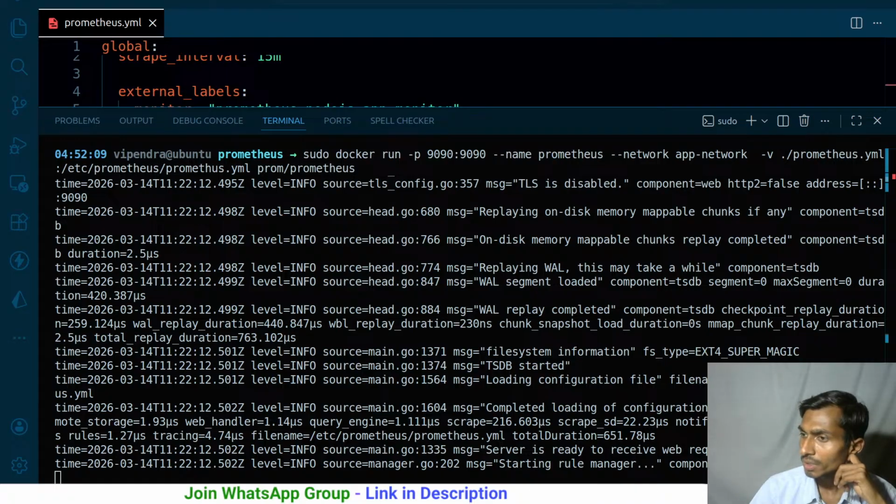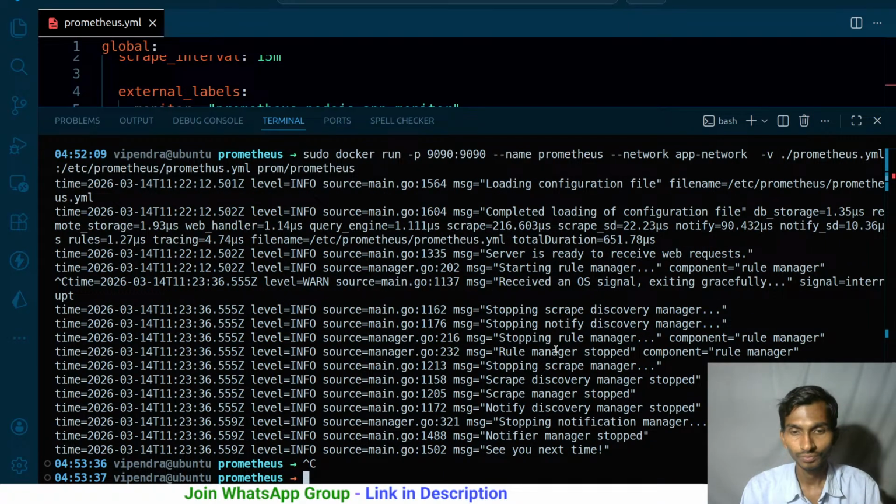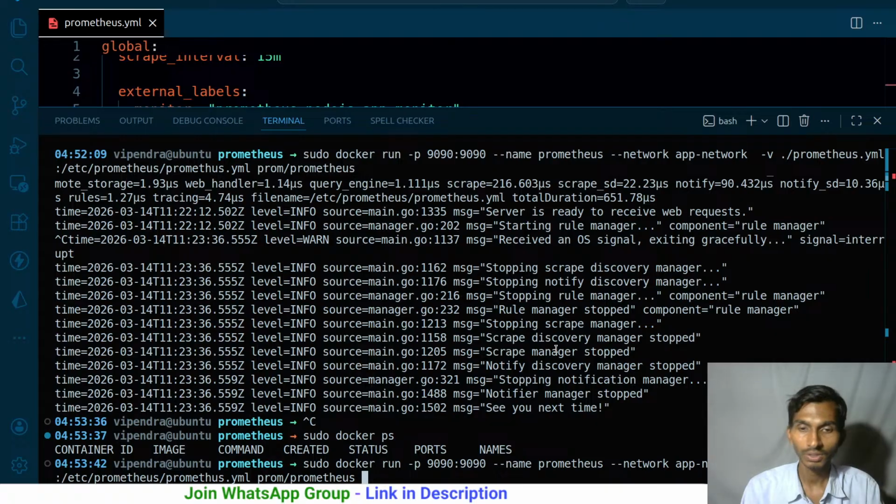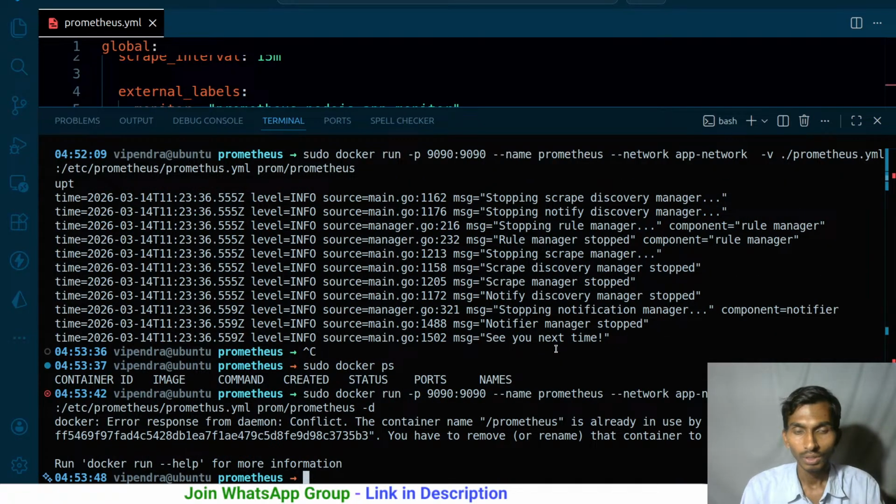Docker run Prometheus 9090 Prometheus YML, and I'm going to be running Prometheus. Once I run that, I connect it to the same network. As they are connected to the same network, let me stop it. Sudo docker process status, and I'm going to be running it again. This time I will be running it in the detached mode. I'll have to stop it first of all.